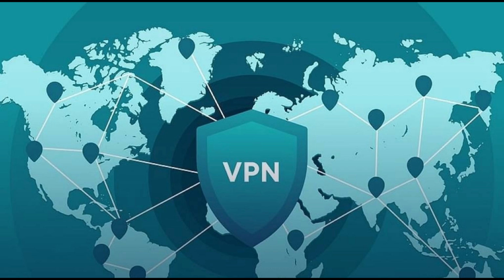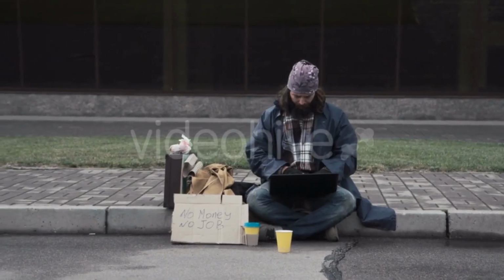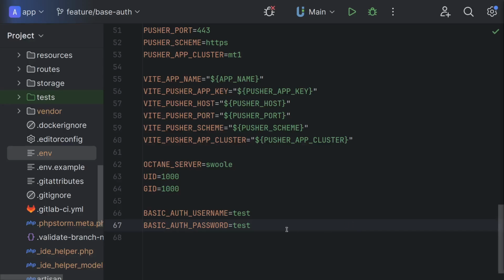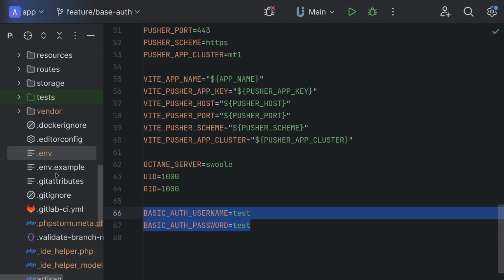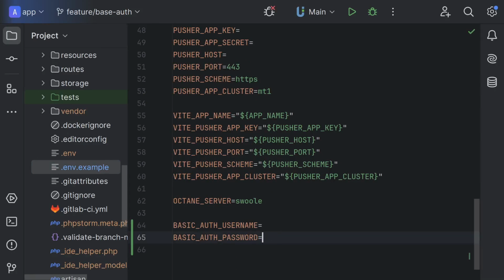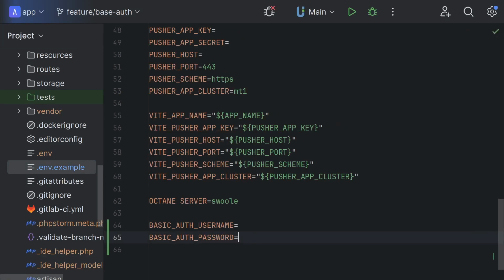But if you are a poor developer like me, use the package Laravel Very Basic Auth. Simple install, publish the config file, and add to the .env file two variables: basic auth password and basic auth user. If they are empty, basic auth is not working. So in .env.example save empty basic auth values. Developers don't have to log in on a local machine.